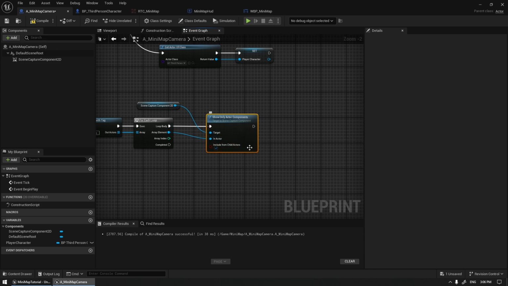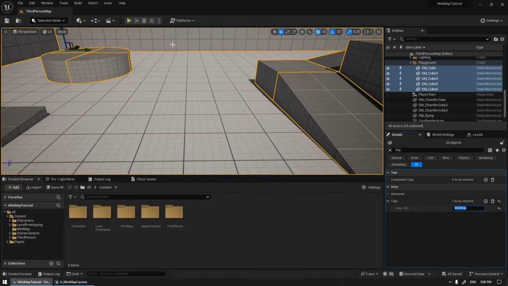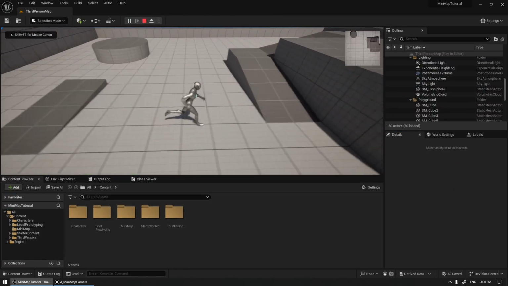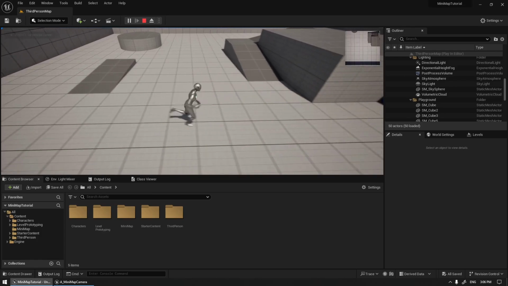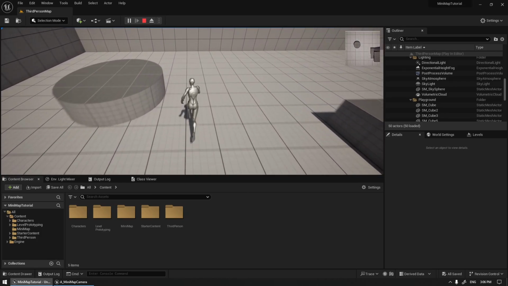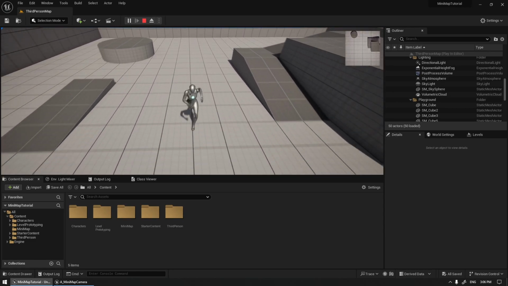And we can check this too to make sure all the child actors in there are working. So we're going to save and compile, minimize this, and hit play. And now you can see that the level is showing because we've added all those components or actors to the scene capture, but the player actually hasn't been added. That's why you can't see them.